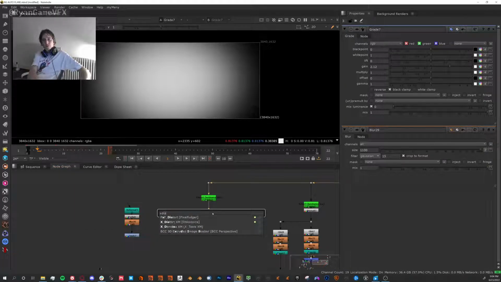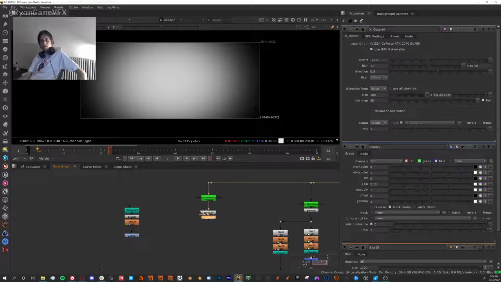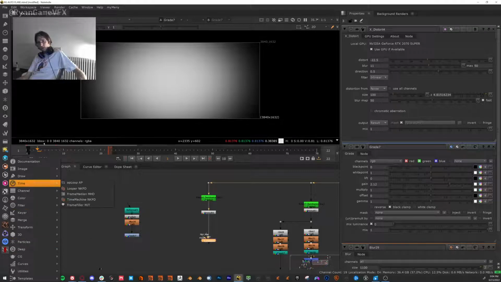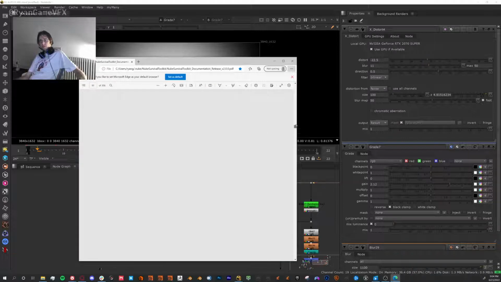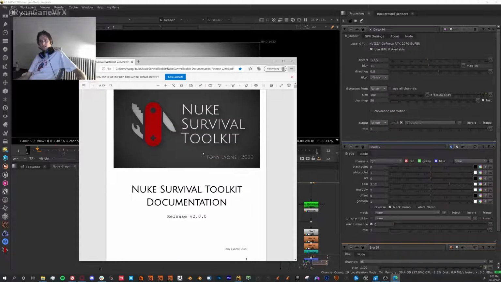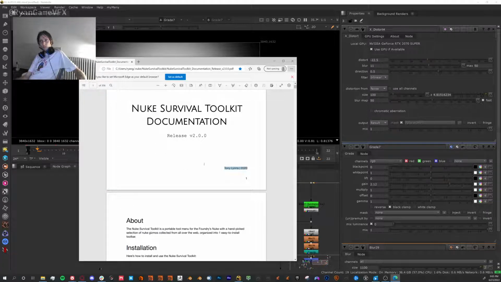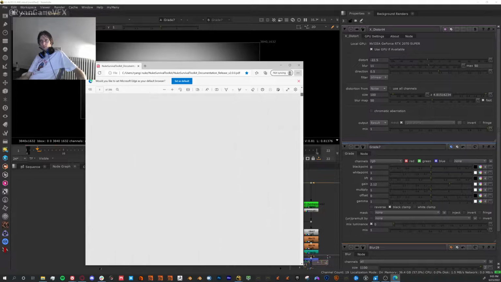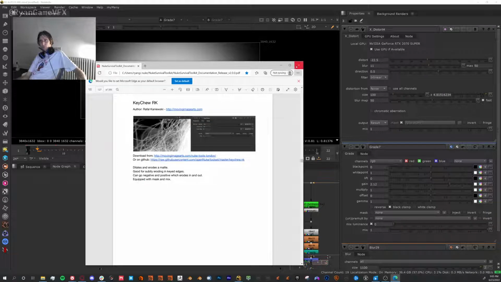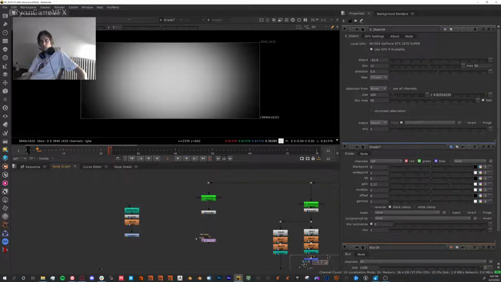I'm going to put down this X distort node, and if you don't have this node, then do yourself a favor and download, what is this called? The Nuke Survival Kit, I think. It's Tony Lyons, or Tony Lyons made this. Nuke guys will know the name. He's a king, and this kit is very, very awesome. There's tons of stuff in here, and I use it every day.